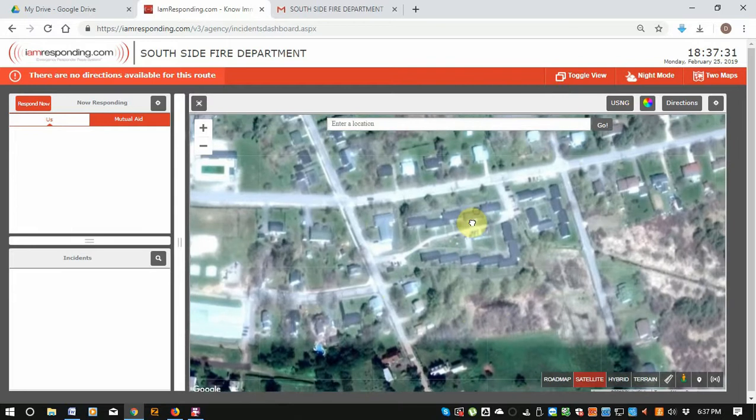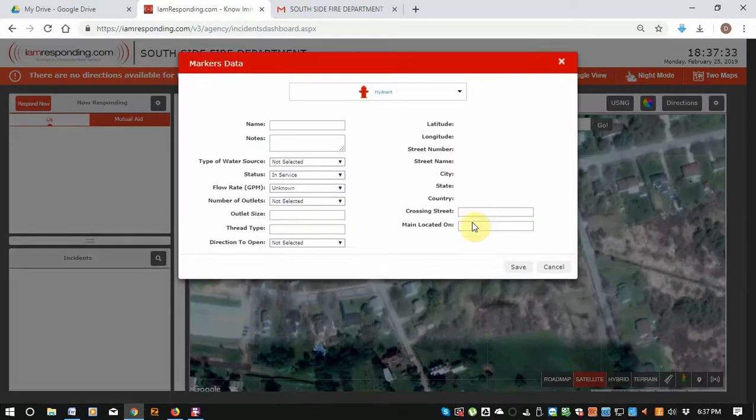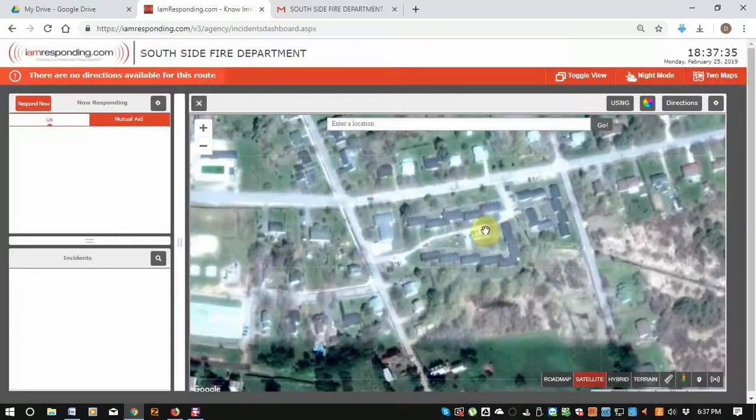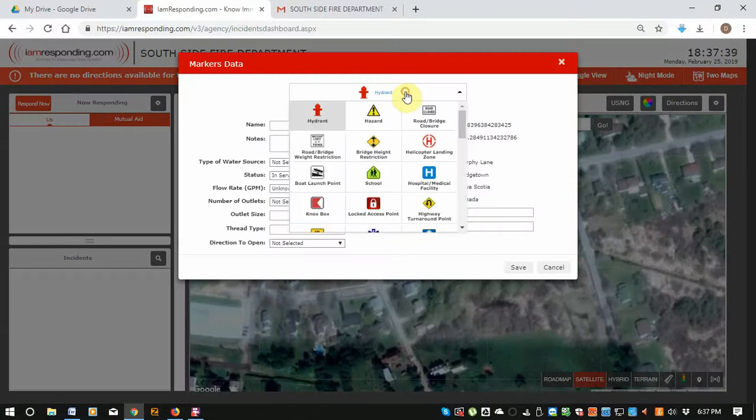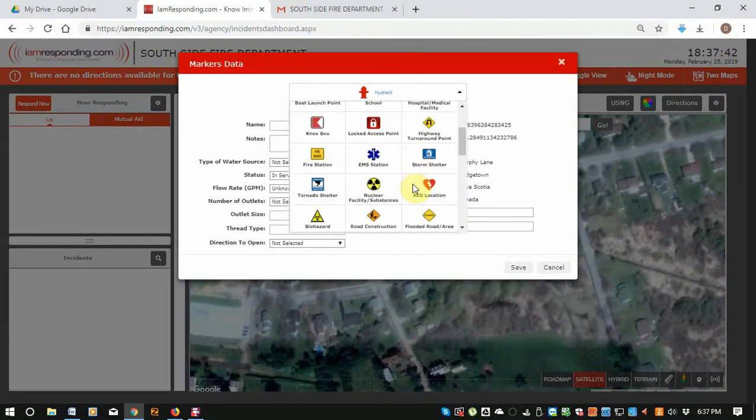So to do this, this is one example that you can use. You get the map positioned where you want to go. Right click. So when you right click, you get the plus sign show up. And start looking in your icons.